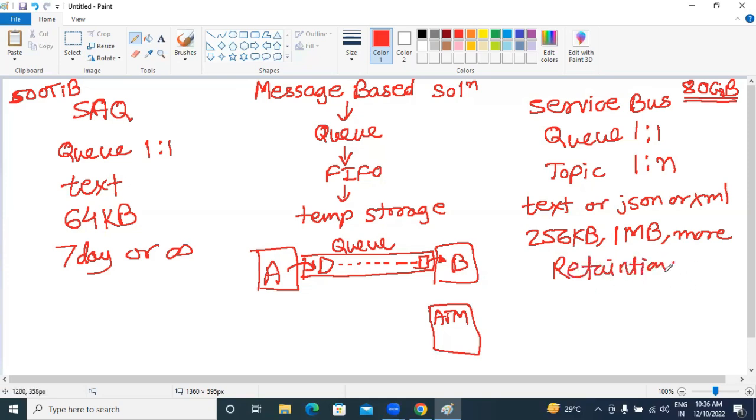Okay, retention period. But what if I'm selecting 1 day for my retention period? After that, what will happen? Here, after the retention period, your message will be discarded like a delete. But here, after 1 day, you can specify that my message will be discarded from the queue, but that message will be stored inside the DL queue, which is called a dead letter queue.